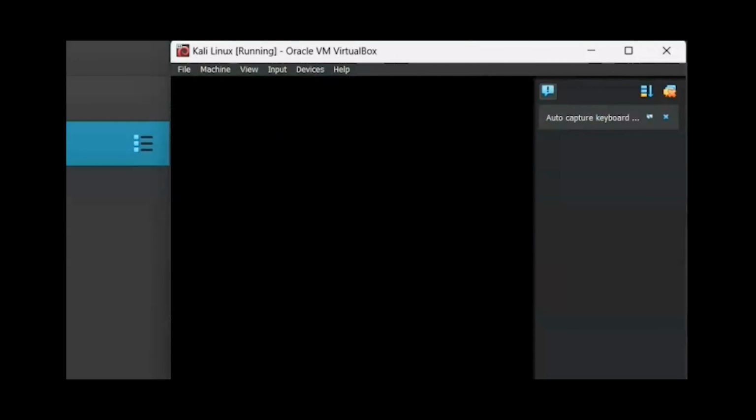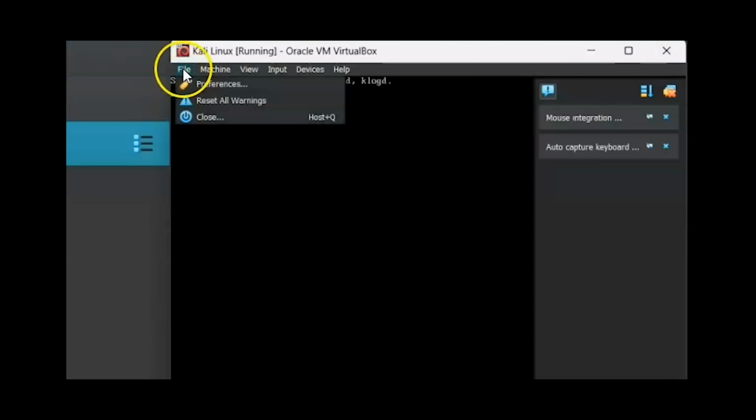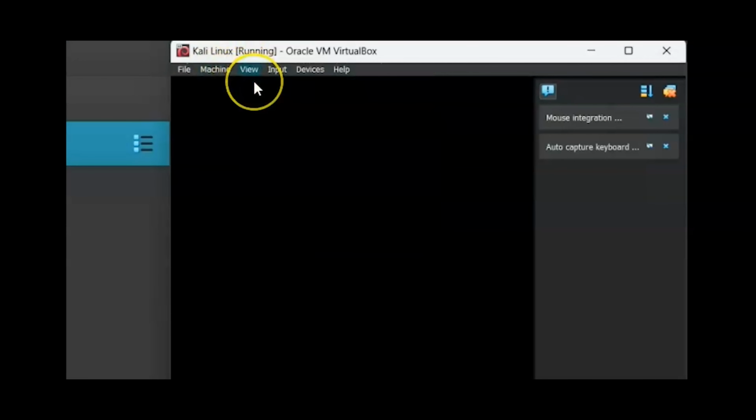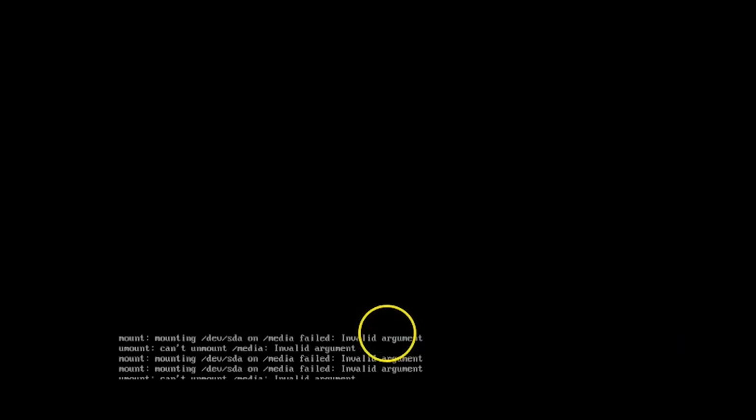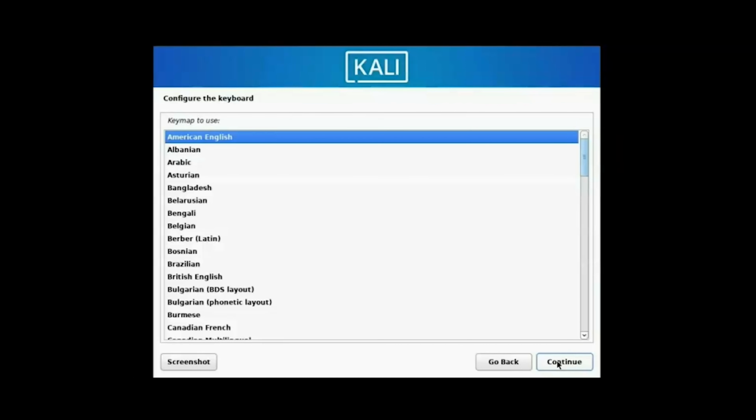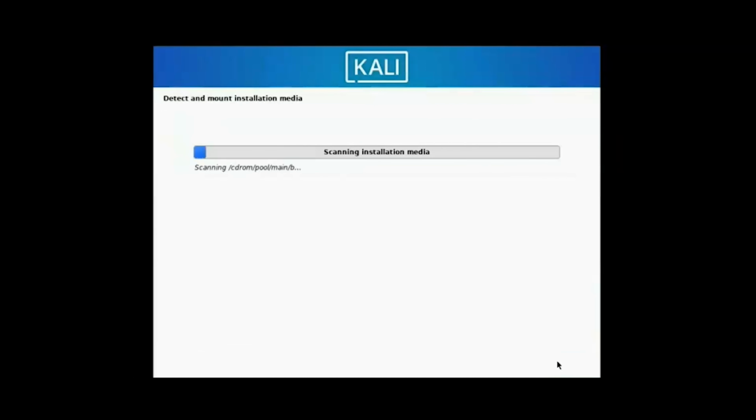If you want to change the size of the view, you can either hit the right control and F, or you can click view and then full screen at the very top. And those are the ways. So you can go in and out. Select English here unless you have a different language. Go ahead and select your language, and then select your location and your keyboard type that you're looking to do.